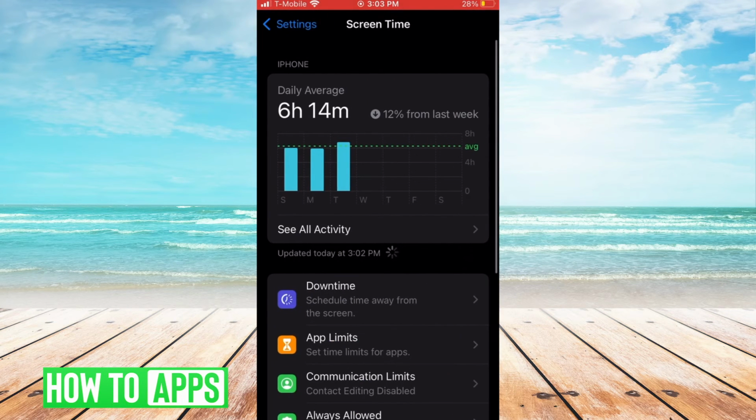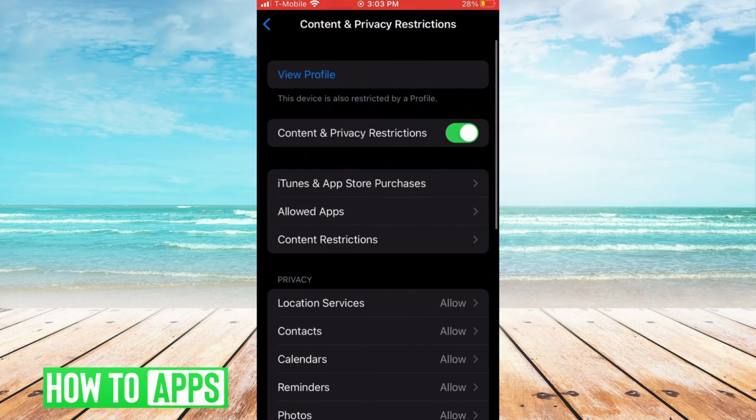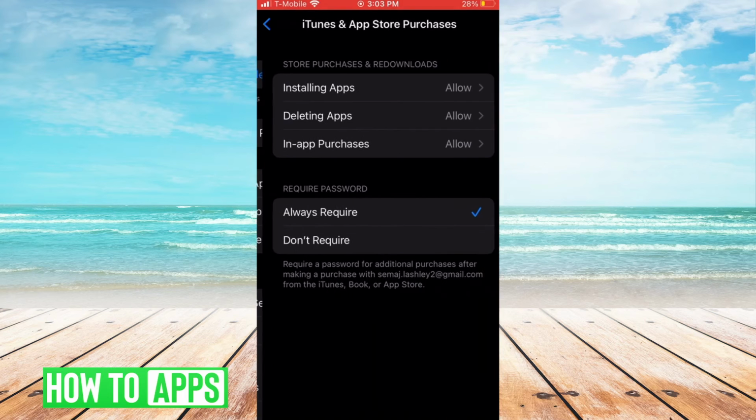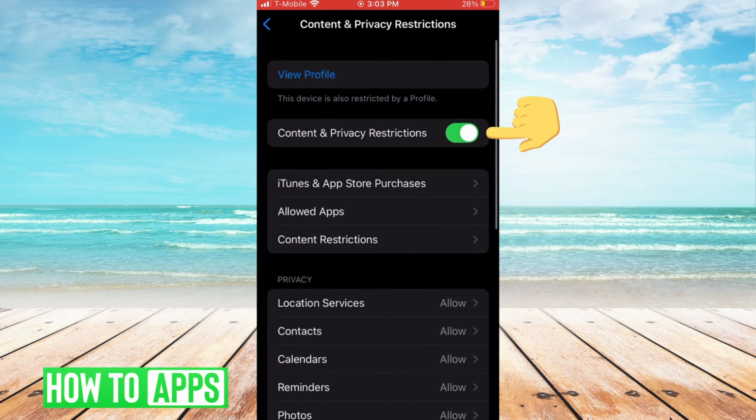We're going to hit Screen Time. We're going to hit Content and Privacy Restrictions. We're going to hit iTunes and App Store Purchases. And under Require Password, select Don't Require. Go back. And we're going to toggle off Content and Privacy Restrictions.